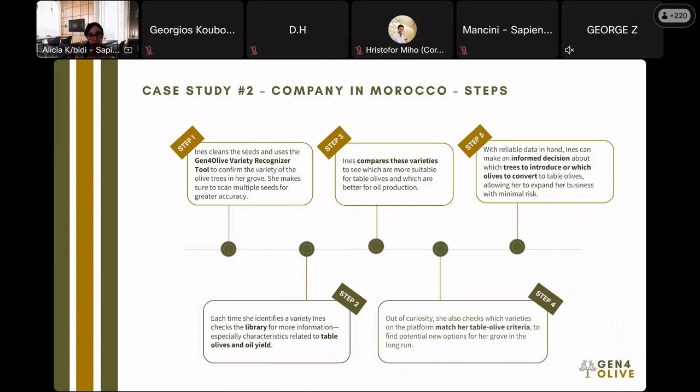So once again, we can walk through Ines's journey. I will show you how to perform the same actions after that. So Ines first wants to analyze the varieties that she already has in her grove. To do that, she's going to collect several seeds from each of her trees, and she's going to make sure that she has enough samples to get accurate results. She's then going to clean the seeds, following the protocol, and then to take clear pictures of them. Now, she wants to take some time to analyze the data on the website, so she wants to be sitting in front of her computer to analyze the images.